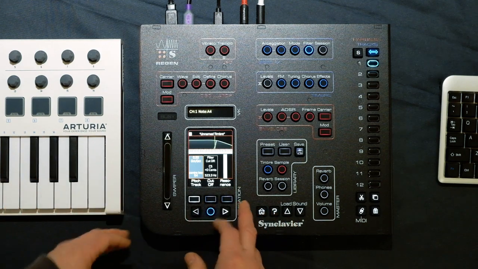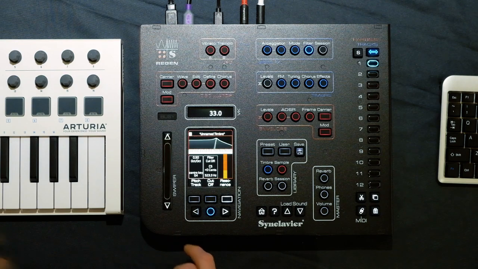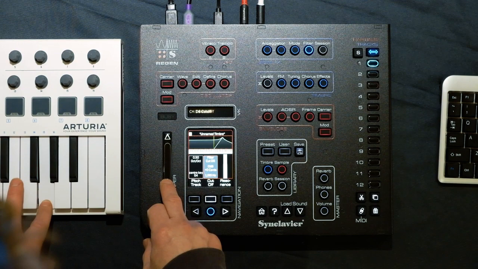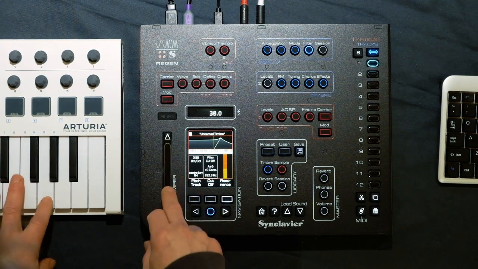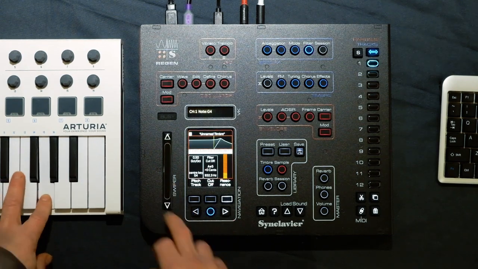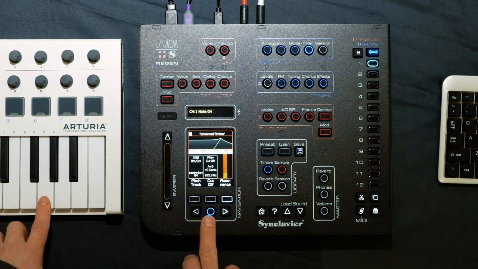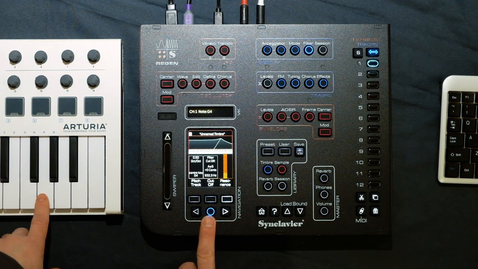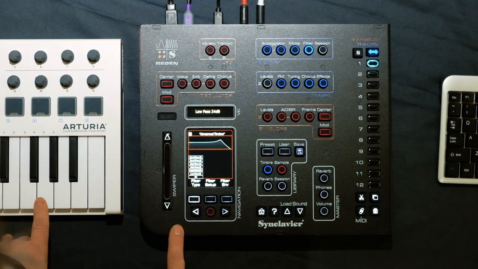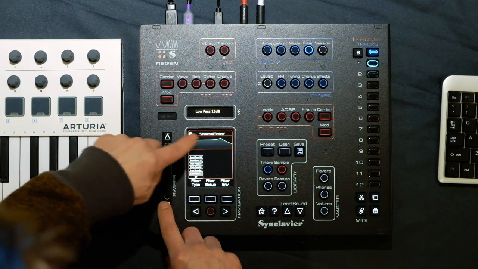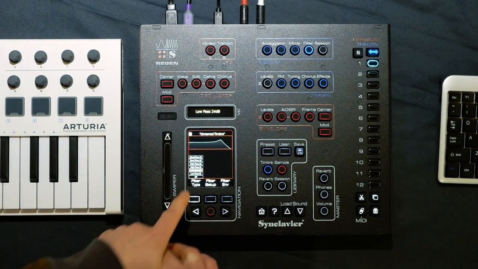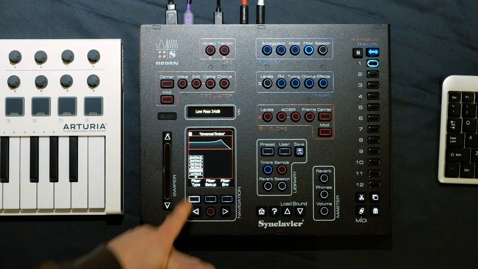But let's make the filter more interesting. Let's add some resonance. We'll change the cutoff to be higher up so I'm getting more of the content. So that much resonance. If I press the blue button, it's now the back button. I'm going to change that to a steeper cutoff, a different type of frequency response. So it's a 24 dB per octave cutoff instead of a 12 dB.